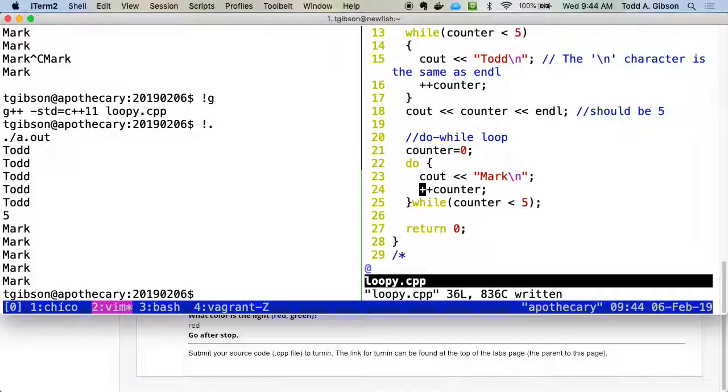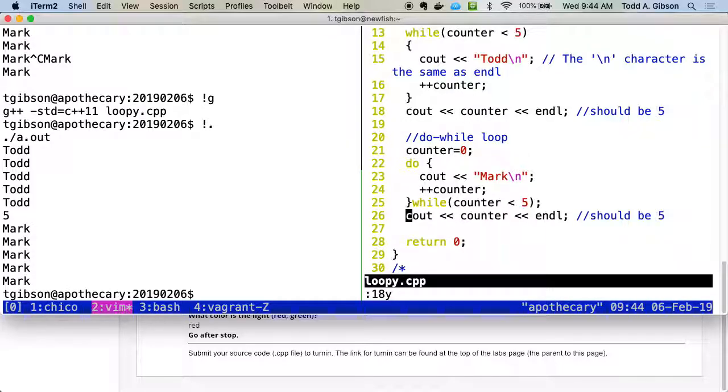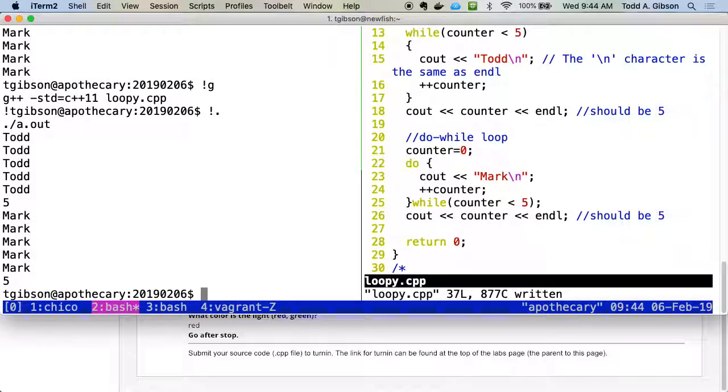If you want to just have the number after Mark, you just do the same thing you did to Todd. Yeah, so I could take this line on line 18. I could say :18 yank. I could paste it down here. And now I compile, run.